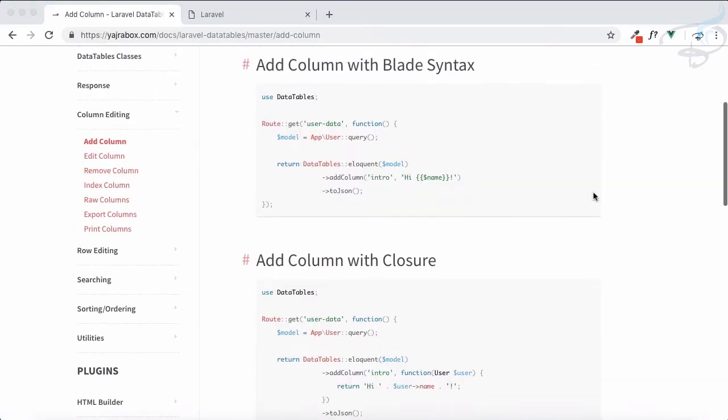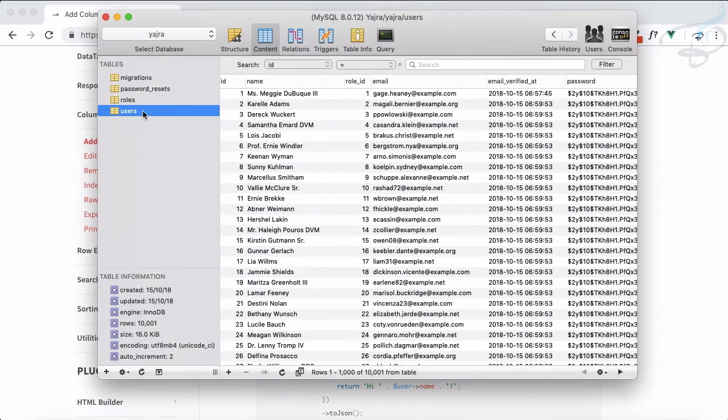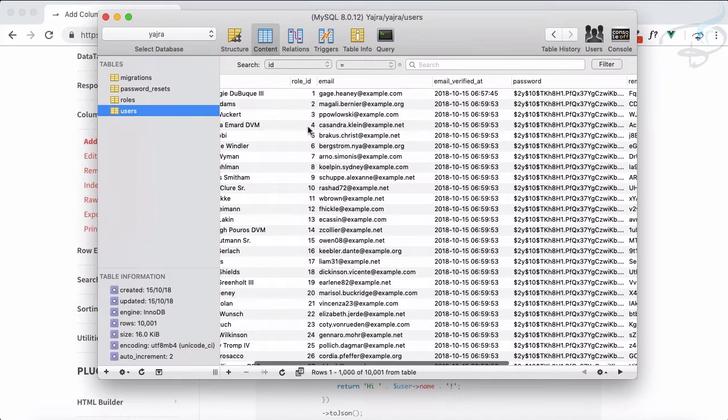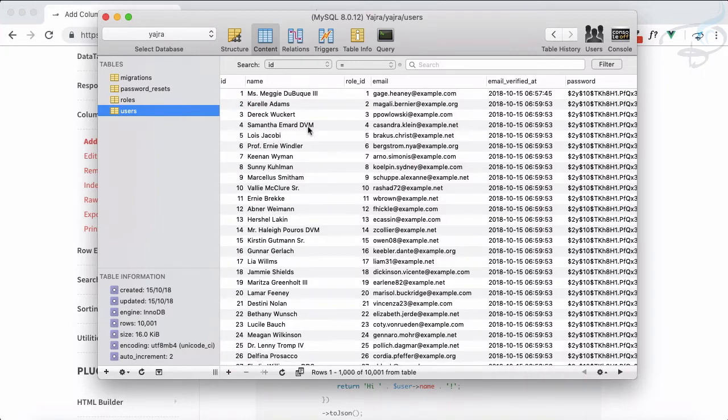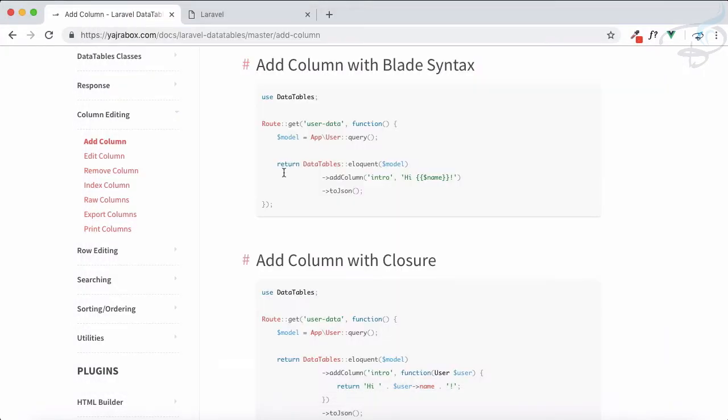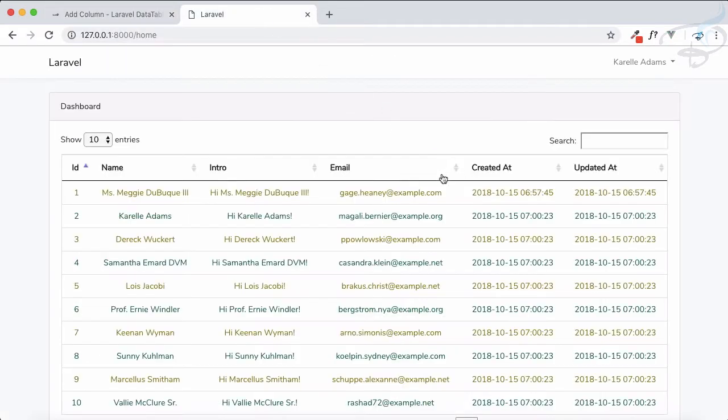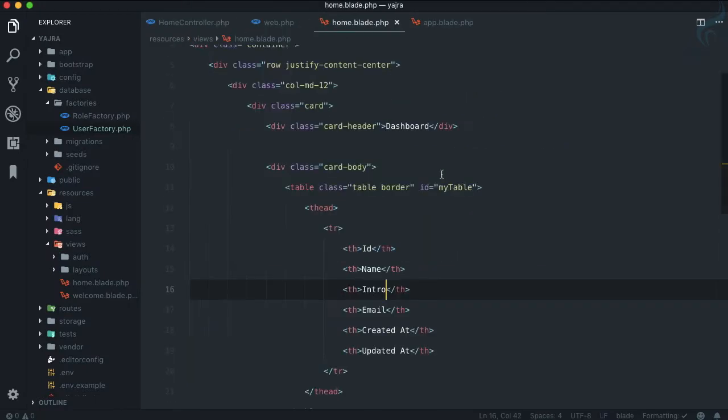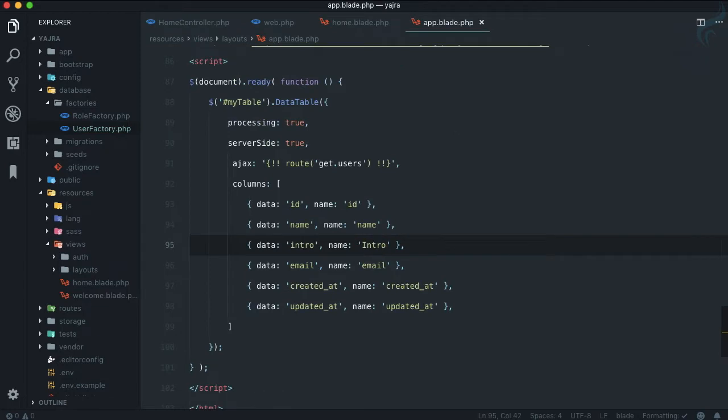But when is this going to be super useful? For explaining you these things, I have created a roles table, and every user now has a role ID. That means each user has at least one role. So we want to add a column which is just going to say role. So let's go to VS Code. On this, I will say, instead of intro, I will say role. And here also I will say role and role.